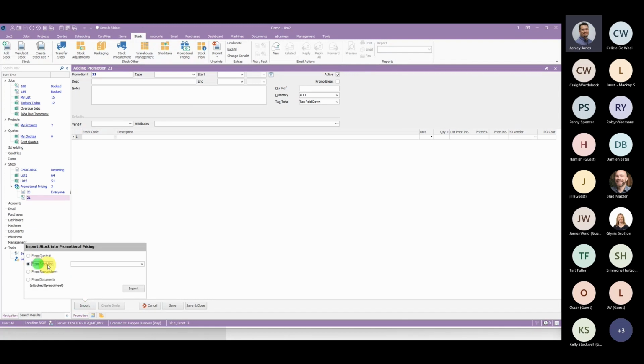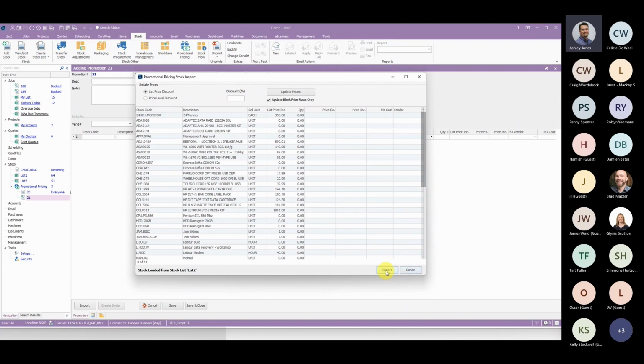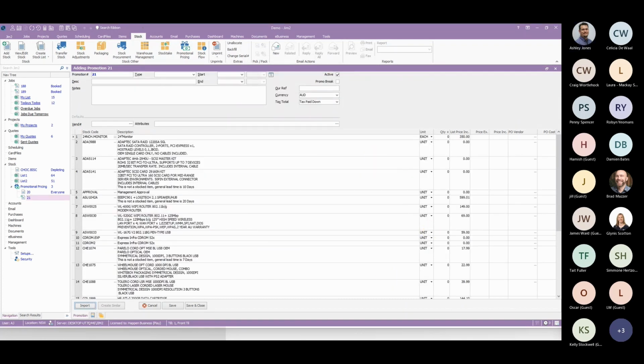From here, we simply take a note of the list name, and then when we create a promotion, we can import from a stock list to have all of those items appear. From here, we'd only need to set the pricing that we need to for the lines, and that's it. Hit save, and we have a promotion outside of the header information, of course.